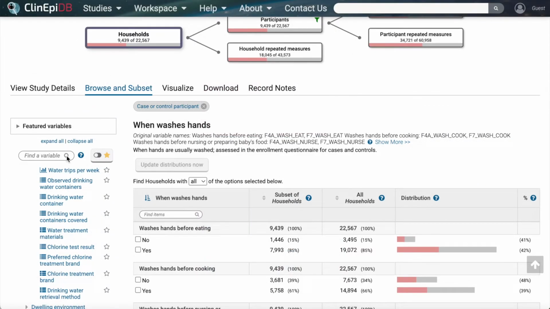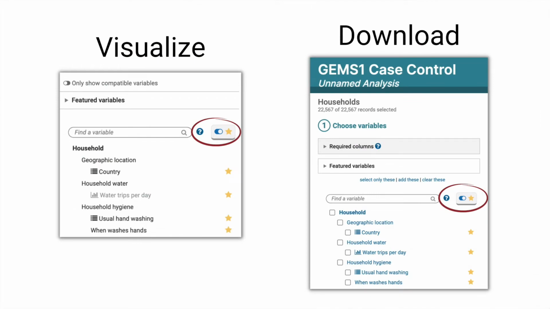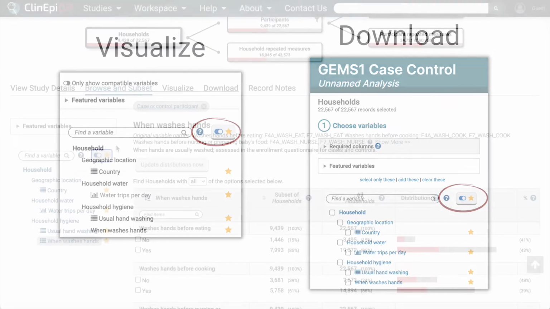Now that I've starred all these variables, I can use this toggle to quickly shorten my list of 600 variables to the few that I'm interested in. You'll notice that this toggle is available in the parameter selection menus in the visualization tools, as well as in the modal that helps you download your subset of interest, which you'll see next.